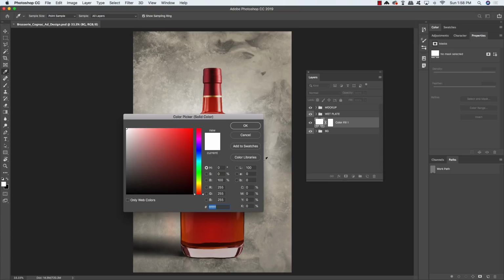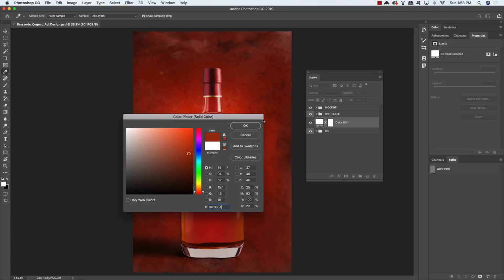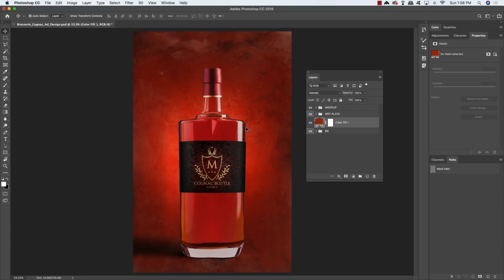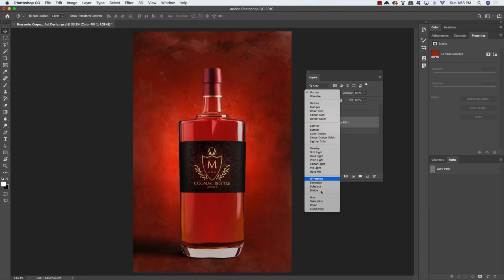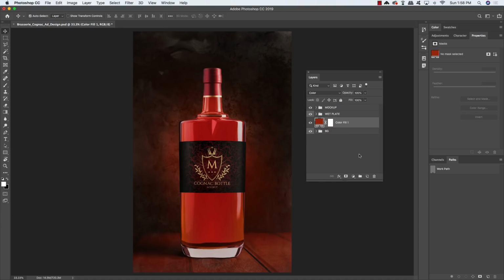And for this, I want to enter the hex value 9D2D0A, all right, which is this nice kind of fiery burnt orange color. And then let's go ahead and change the blend mode from normal to color and reduce the opacity to about 25 or 30% just to give a kind of reddish tint to our background here.